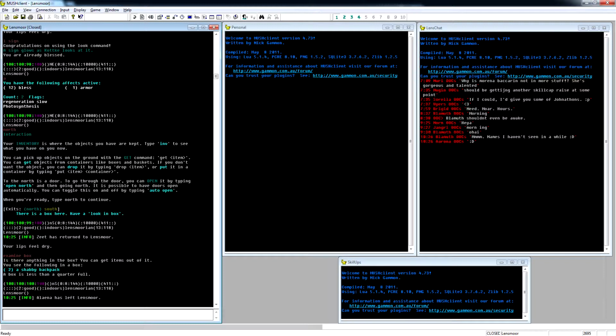You can pick up objects on the ground with the get command. And you can get objects from containers like boxes and baskets. If you don't want the object, you can drop it by typing drop item, or put it in a container by typing put item container.